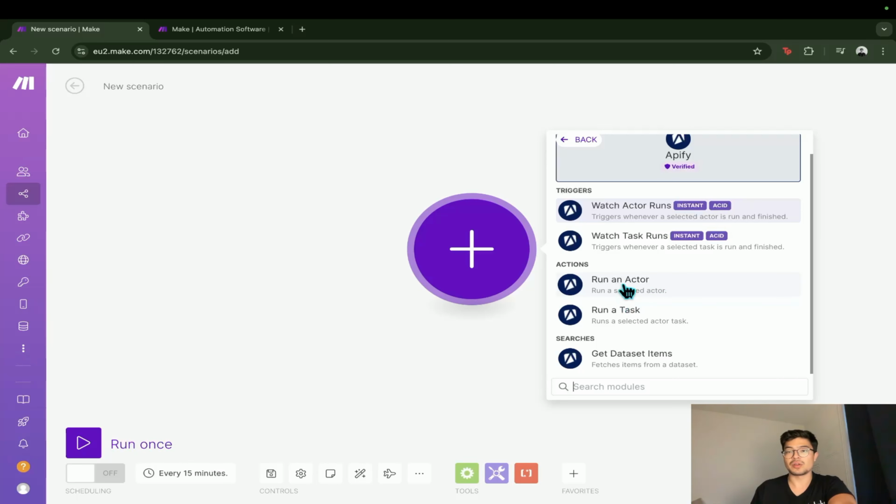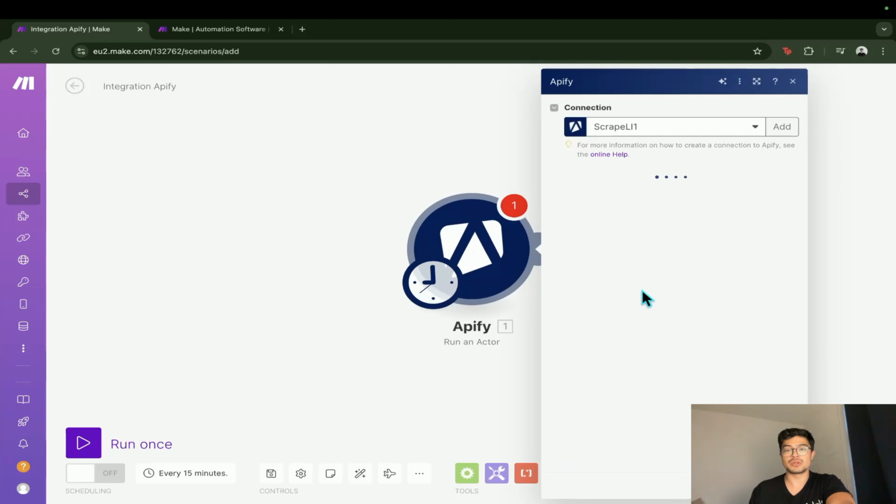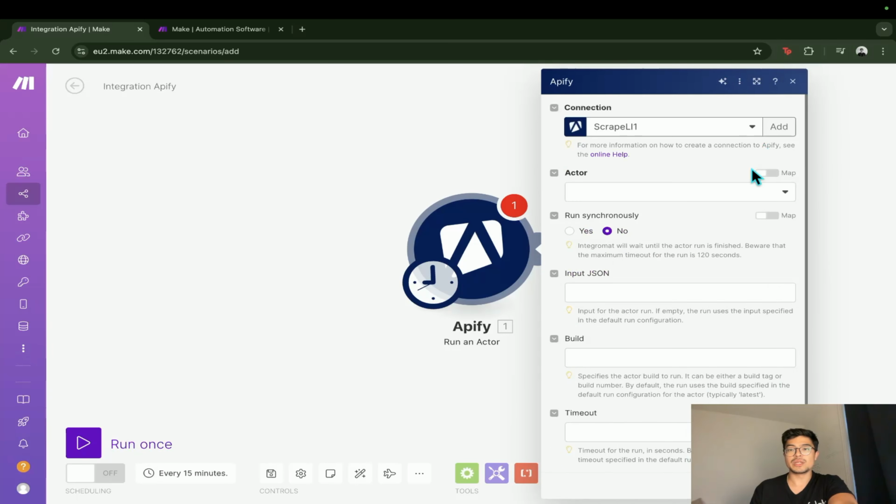Okay, there are other things that you can do, such as watching the actor runs, right? This will trigger whenever a selected actor is run and finished. So these are things that are going to get triggered when you run the actor from the Apify server, but we don't want that, right? We're going to run it from Make. So let's run the actor and we need to make a connection.